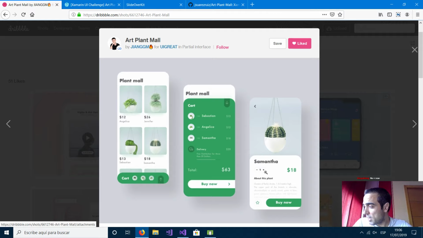So now that Shell, Visual, CollectionView, and the CarouselView is coming. Yeah, the CarouselView is coming. We are just missing a few tools to make every app look amazing. So yeah, I'm very interested in this part, and I don't know if anyone was in the Xamarin Developers Summit.